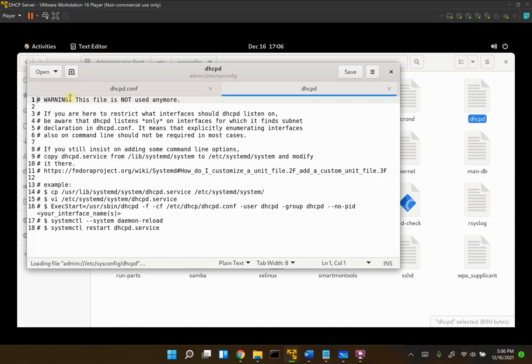Now it does say warning, this file is not used anymore. Not really. Like I said, this is a basic implementation of the DHCP server from its install packages. I tried to find the newer stuff, but it's hard to find an actual manual for this package. So even though this says this file is not used anymore, actually it is. I was able to use this configuration file to make everything work. So again, we'll see what happens.